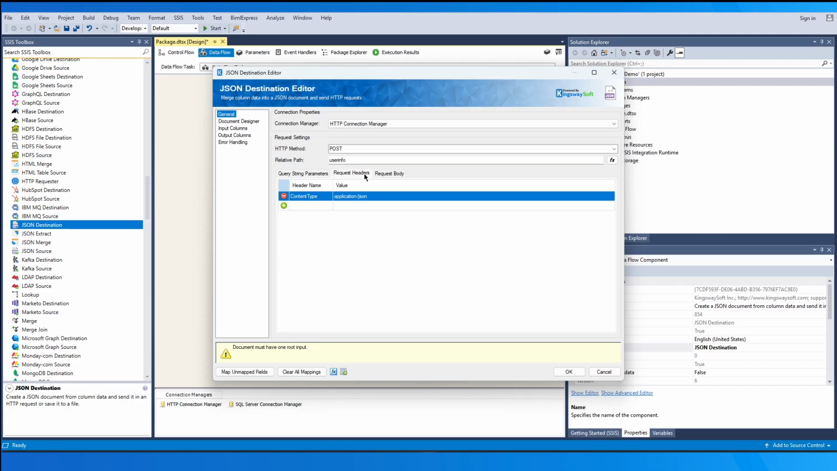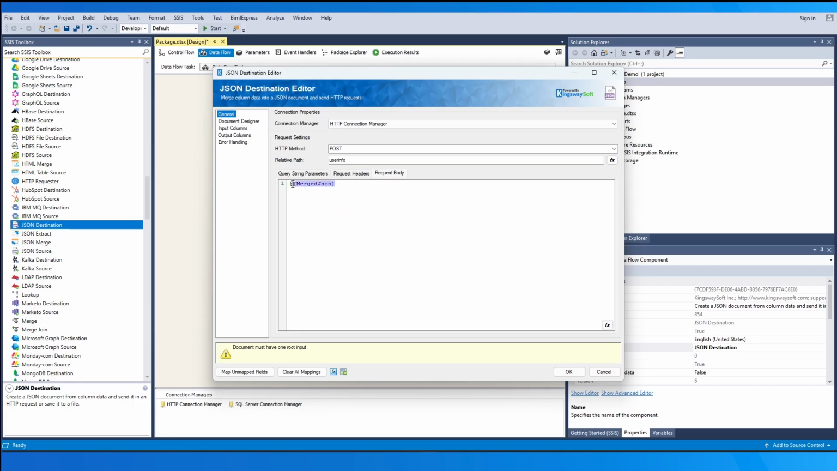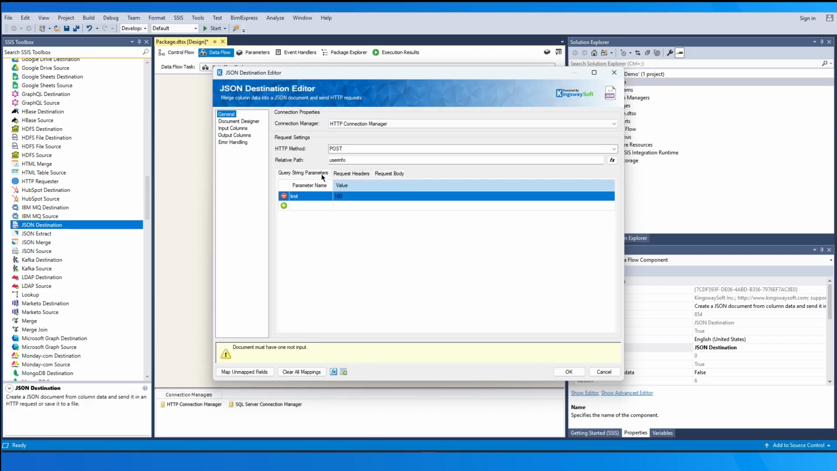Enter the query string parameters that will be appended to the full path when sending the HTTP request, and provide the request headers that will be combined with the headers in the connection manager and included in the HTTP requests. Now, the request body tab will have merged JSON mentioned in it. This represents the JSON that will be formed as a result of input data that merged with respect to the document designer that we imported.